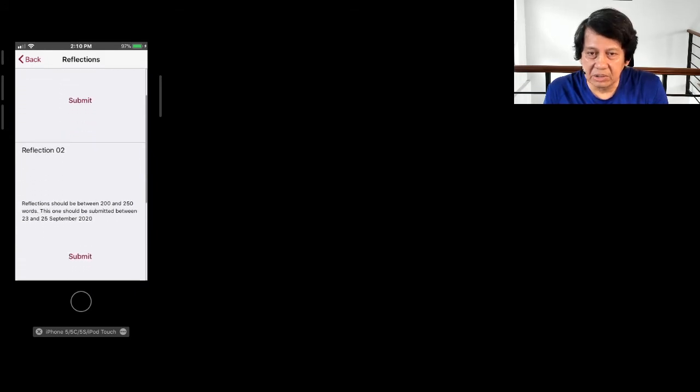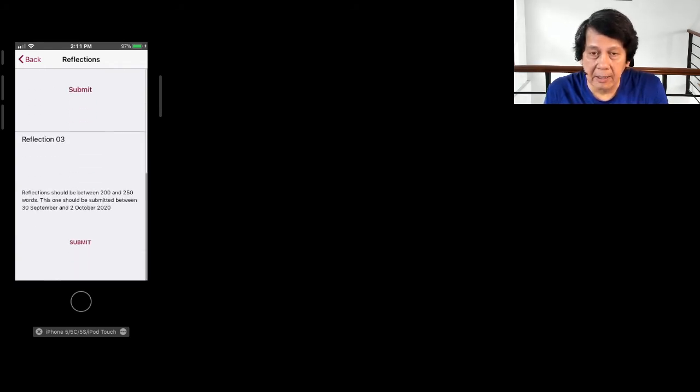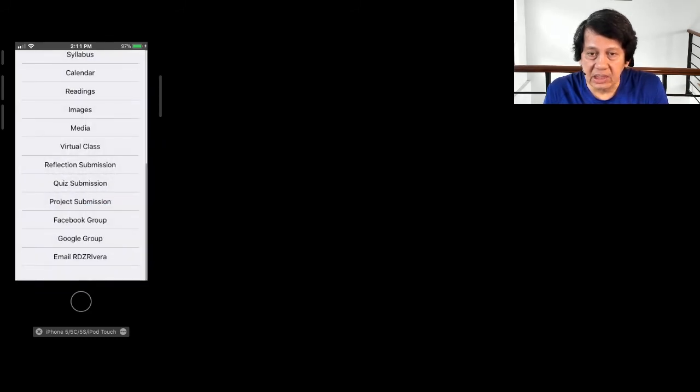Okay. And so that goes all the way. So reflection number two is here. I just have to figure out a way so that after the student has typed it, the reflection paper will actually stay on the page. I haven't figured that out yet. But you know, so that the student can look back at what he or she has sent. What else is here? Project submission. Oh yeah. This quiz submission and project submission, I haven't figured this out yet. But the Facebook group is here already.